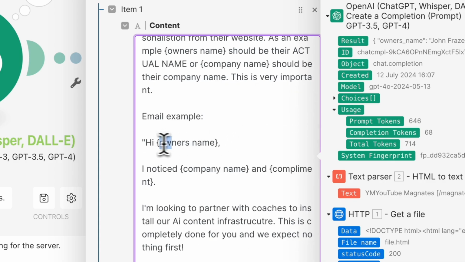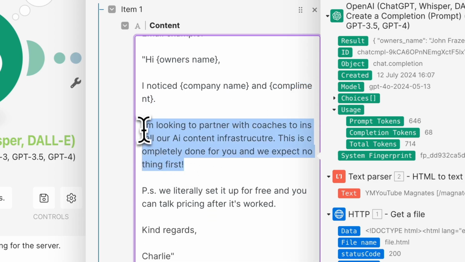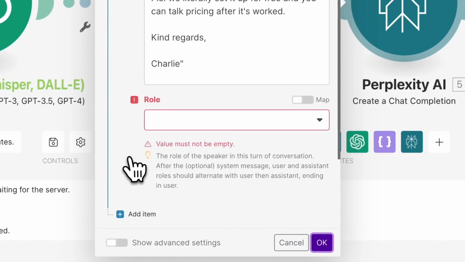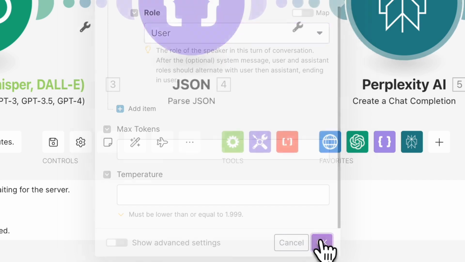So we're telling it to actually include the owner's name here, the company name, and a compliment. And then you can change this with your offer. I'll put this below for free in the description. So if we click OK now, I think we need tokens, or role is user like always. And then I don't think we need tokens.